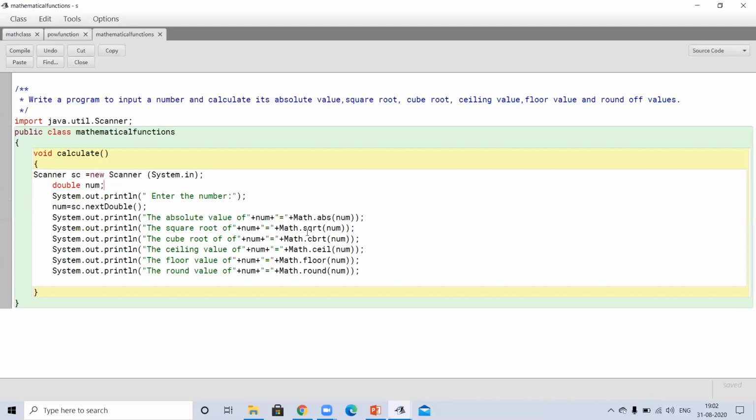Then how will it calculate? With the help of math.sqrt. In the same way, with the help of math.cbrt, it will calculate the cube root of that number. With the help of the math.ceil function, it will calculate the ceiling value of that number. Then math.floor will calculate the floor value, and math.round will round off that number, and it will print all these calculated values.